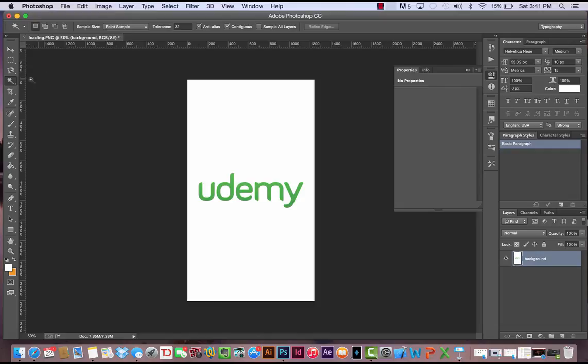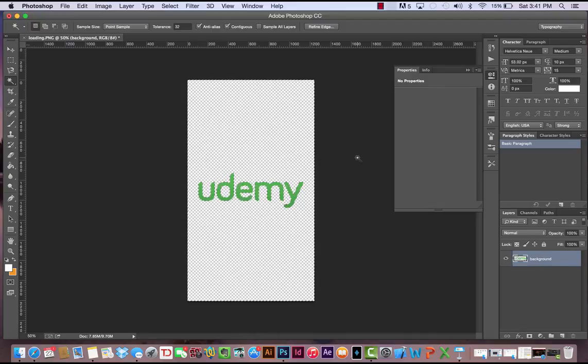Now, the first thing we're going to do is grab our magic wand tool and we're going to select the white background. Now you'll notice that the white inside the D and the white inside the E are not yet selected. If we hold Shift, we can grab those as well. Great. Now let's go ahead and click Delete to delete that white background. Now we just have the logo. Now select Control D to deselect everything. It'll remove these marching ants around the logo.